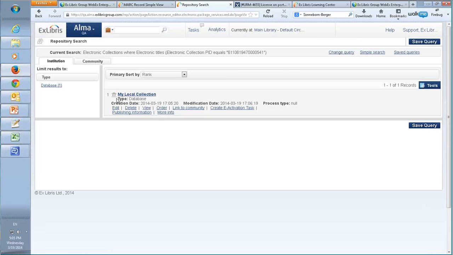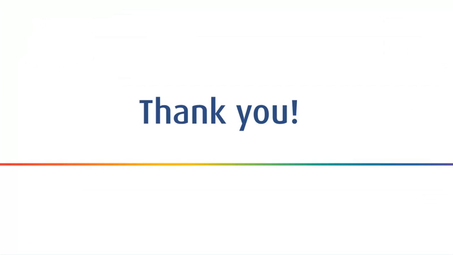So we've seen how we've created a local collection of type database. You can create a package in a similar fashion, and that is basically it for creating electronic collections. So we have an update in terminology and in functionality in the Alma April release.